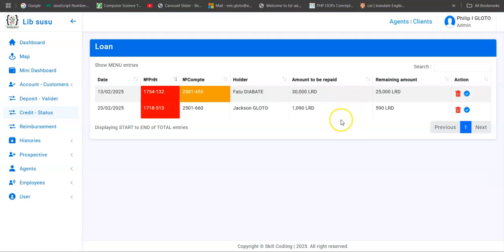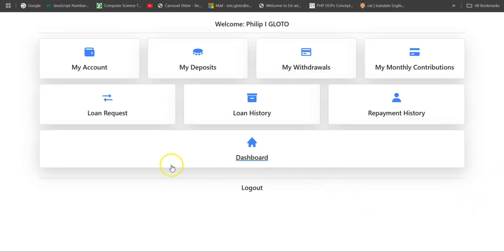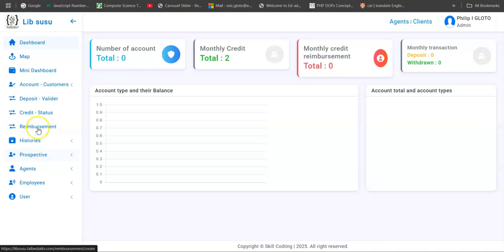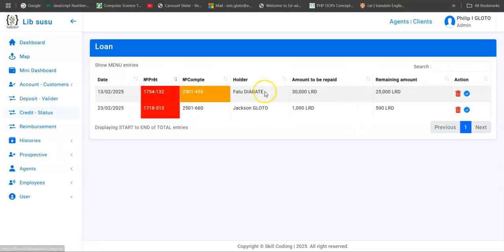So the credit starter. So here a credit can be approved or disapproved. This is mainly done if a client in their application, like here, requests a loan, so you as an administrator here can approve or reject the loan. It depends on the situation.